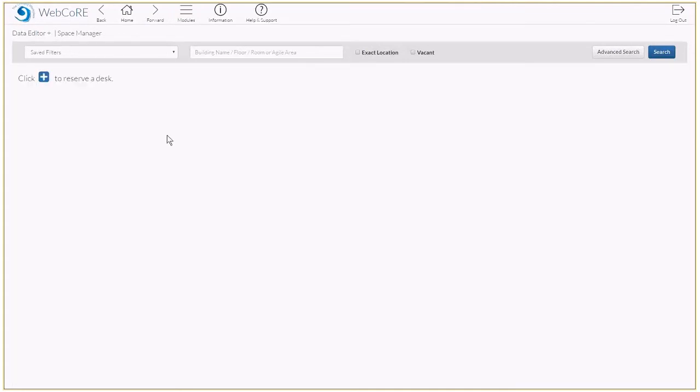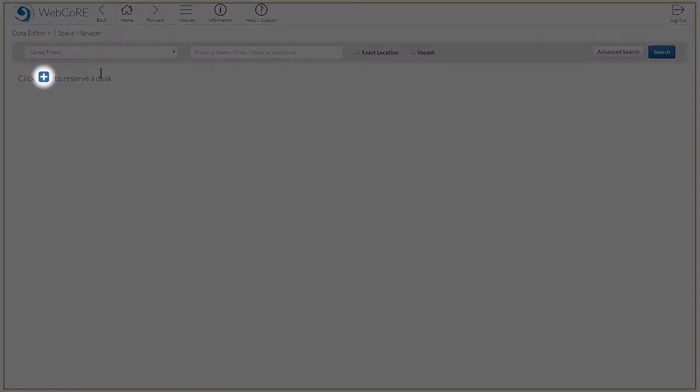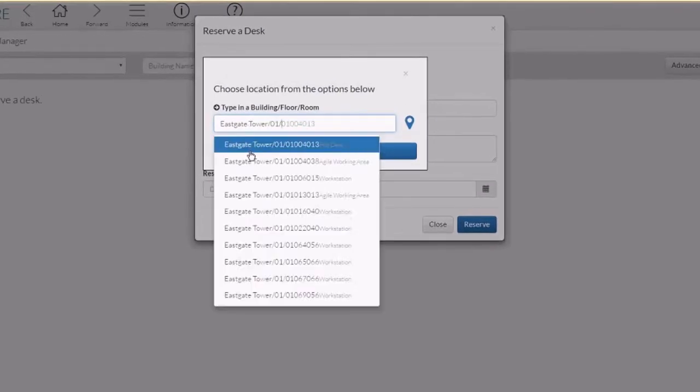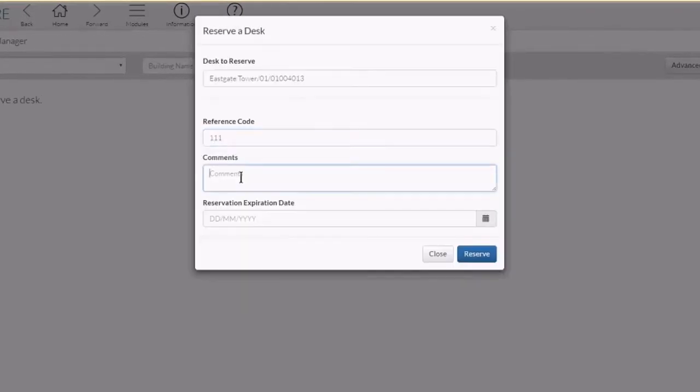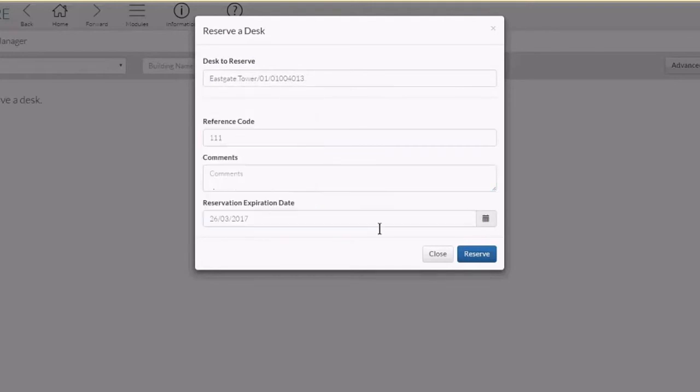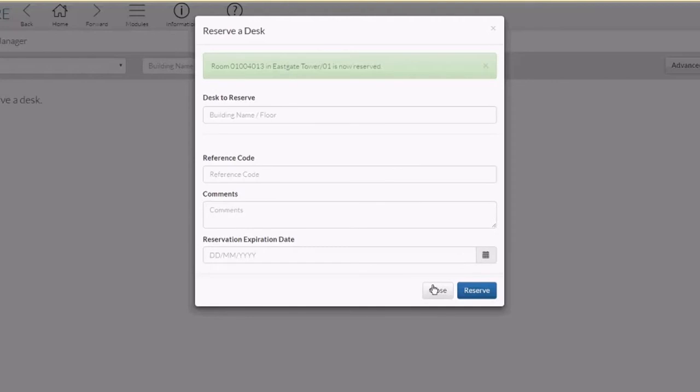The Space Manager tool also allows you to reserve a workspace for new starters not yet added to the HR feed. To do this, click Reserve a Desk and type in the building and floor. Fill in the rest of the form details and type the date the employee is likely to be added to the HR feed under expiration date. And that's all there is to it.